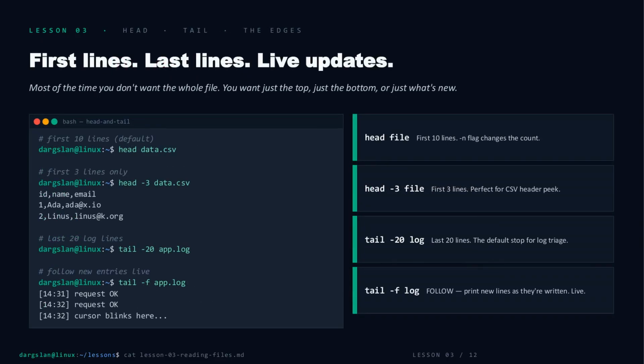But often you don't even need to scroll. You just want a peek. That's where head and tail come in. head shows you the top of a file, 10 lines by default, or however many you want with the -n flag, perfect for sanity checking a CSV header. tail does the opposite, grabbing the last lines, which is the bread and butter of log triage. And the real gem is tail -f, follow mode, which keeps printing new lines as they're written. Open it on a live log, and watch your app talk to you in real time.